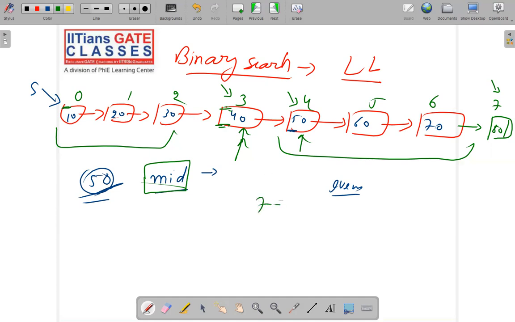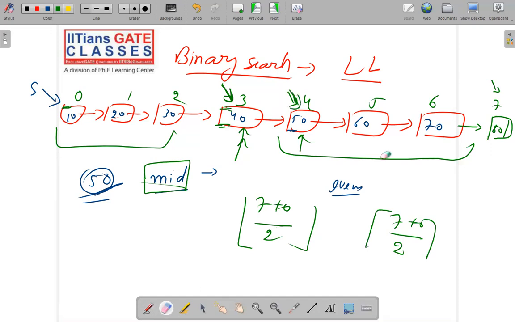Generally I do 7 plus 0 divided by 2 and take the floor of it. I'm not taking the ceiling, I'm taking the floor. So automatically this is the middle element, right? If I take the ceiling of 7 plus 0 divided by 2, then in that case this will become the middle element. Now let's consider that we have only an odd number of elements, right?